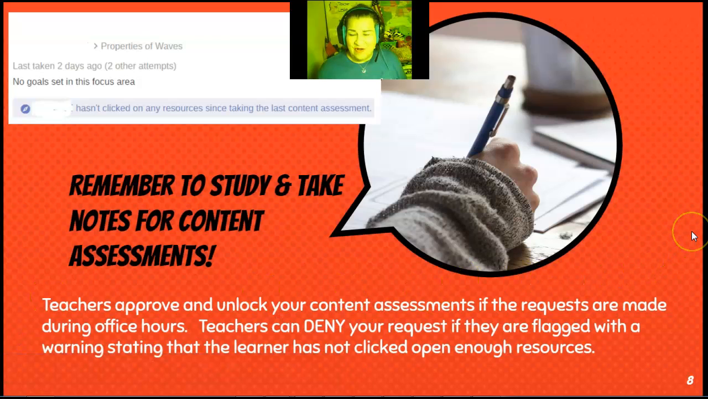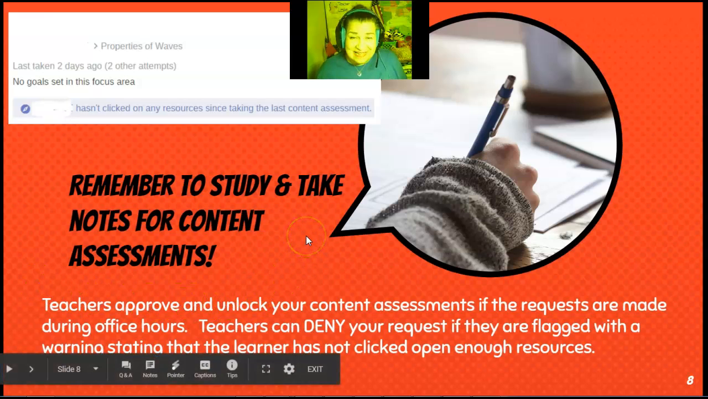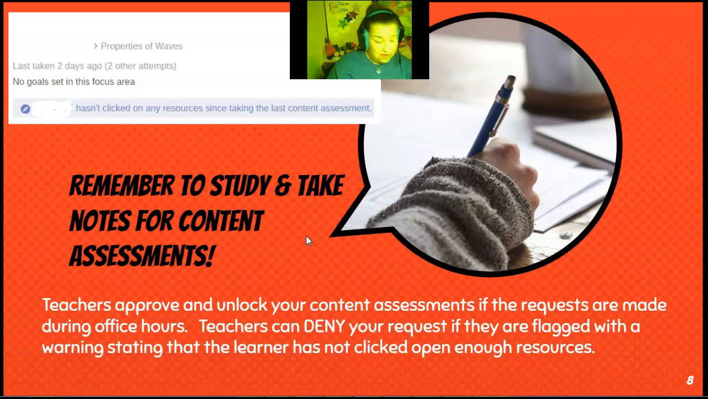Something I also want you to remember, that yes, we do have focus areas, but that is only a small percent of what you need to do. Actually, the biggest part of your grade comes from getting a project done. That is 70%. 70% is really worth doing. Also want you to know that you need to remember to study and take notes for those content assessments, as teachers are going to start asking to see those notes before they approve your content assessment and unlock it.